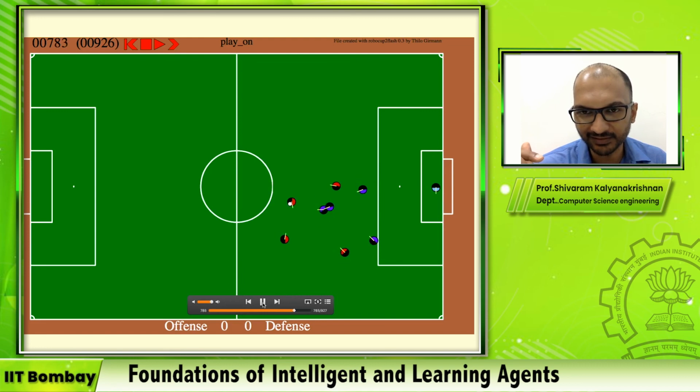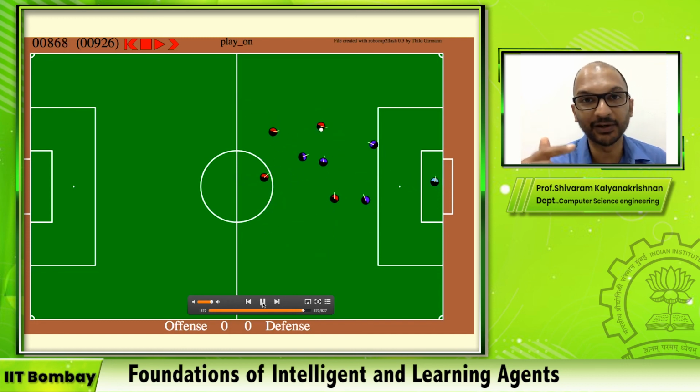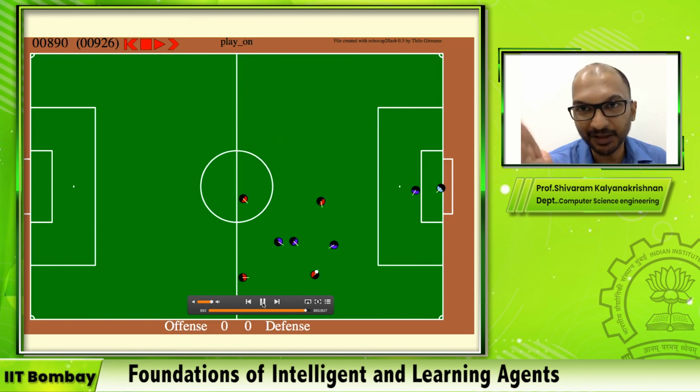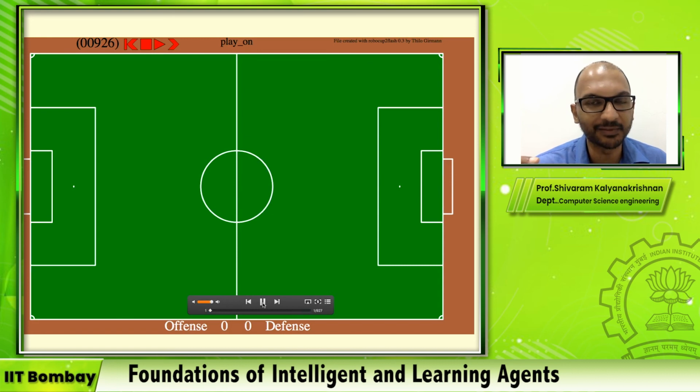Lots of passing so that they don't lose possession of the ball, but in spite of that, sometimes we see this, because there is noise in all these actions, by the way. When you pass to a teammate, there is some noise added to the direction in which the ball will go, and that's the reason you can sometimes see the ball going out of bounds.